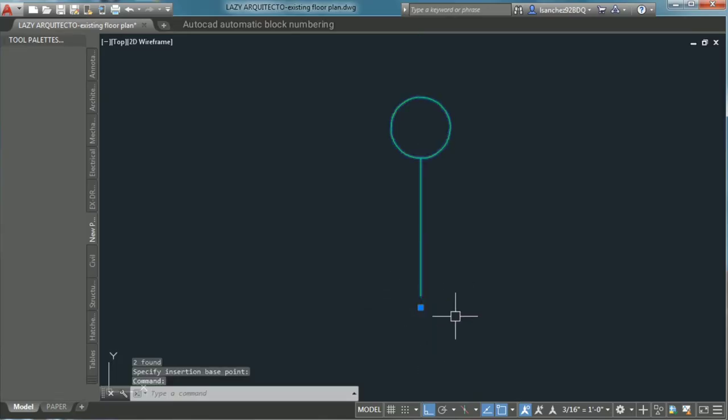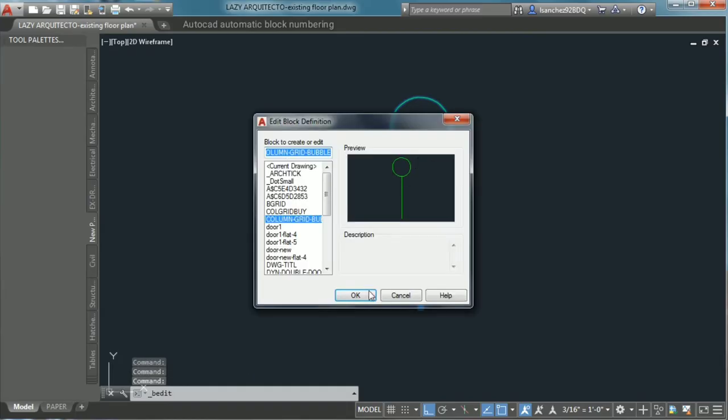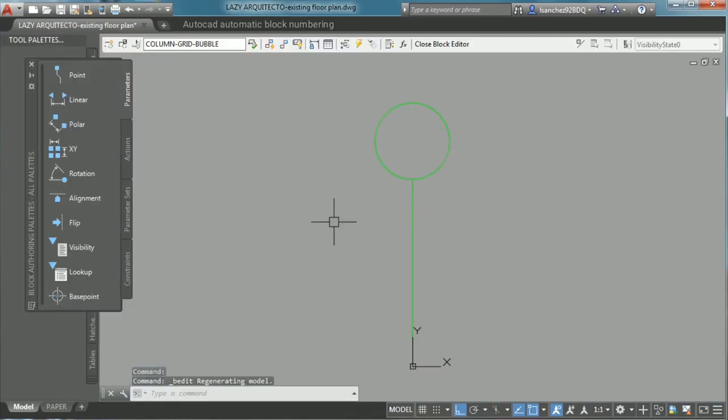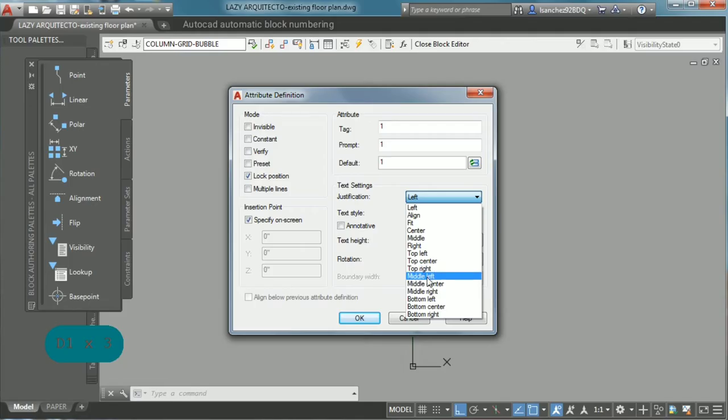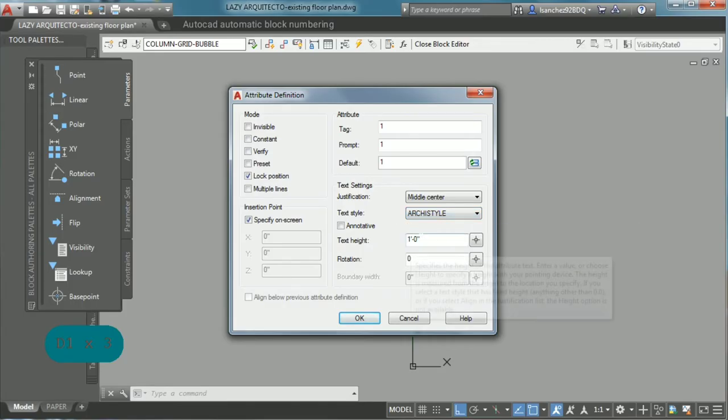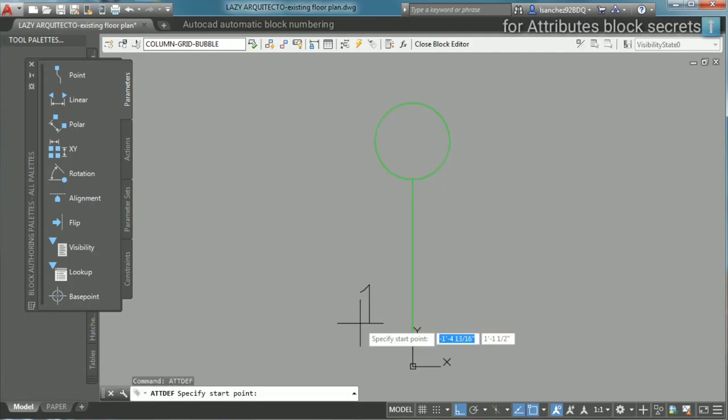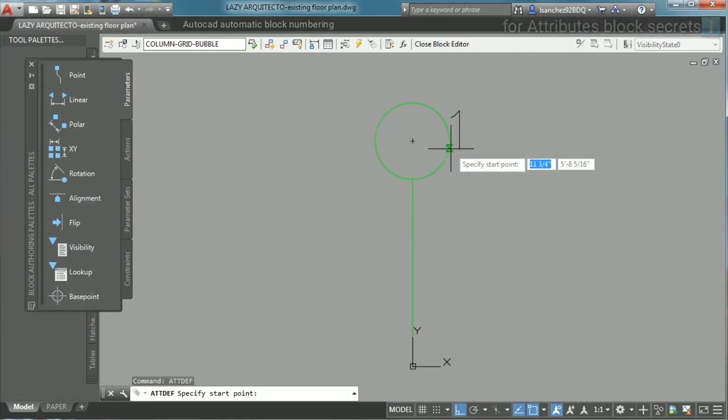Now let's double click on it and let's really quickly add an attribute definition. Here I'm gonna quickly choose one for all of these attribute properties, because this is not about creating a block, this is about having the AutoCAD block numbering. So I'm gonna click over here and place my number.